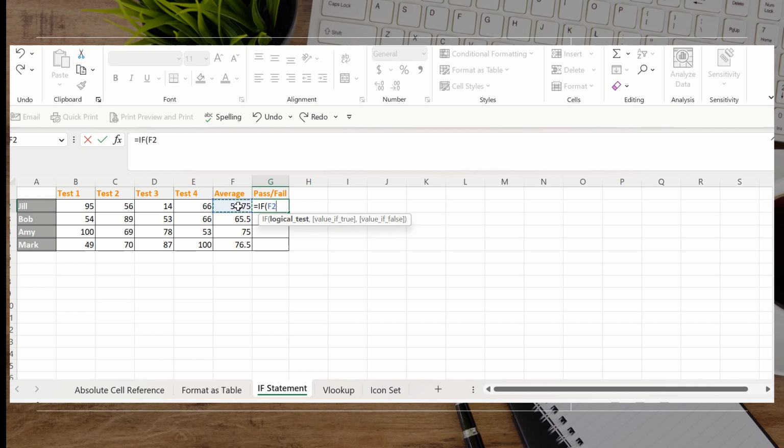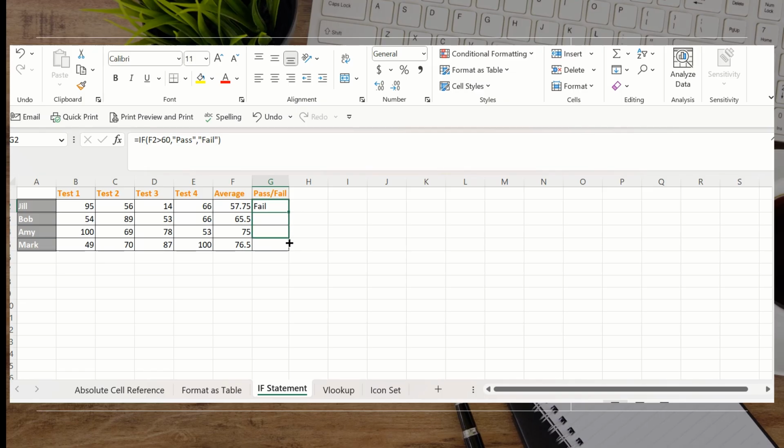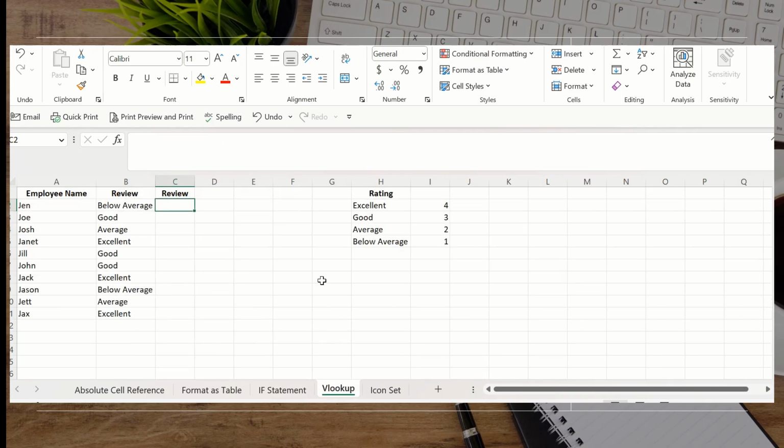So if that average, which is F2, is greater than 60, comma, and I always put what it's going to say in the cell in parentheses, pass, comma, if not, they fail. So again, in parentheses, I type the word fail, end my parenthesis, press enter, and I'm going to fill it down. And that is right. That's the only one that should be failed because 57 is less than 60, and the rest are above 60, so they pass.